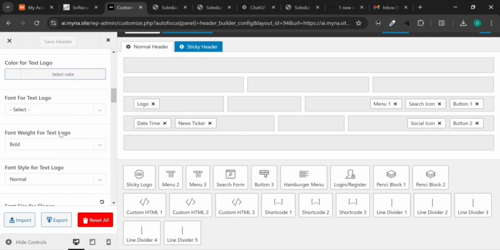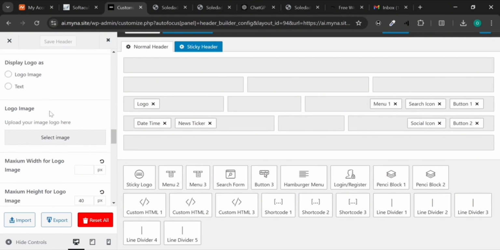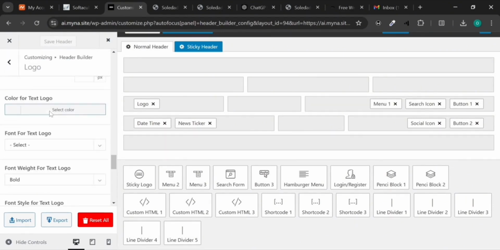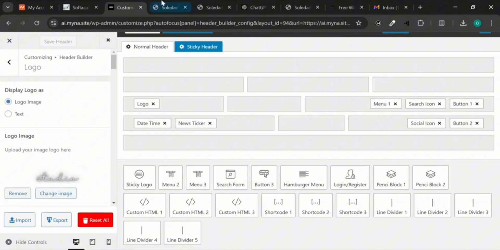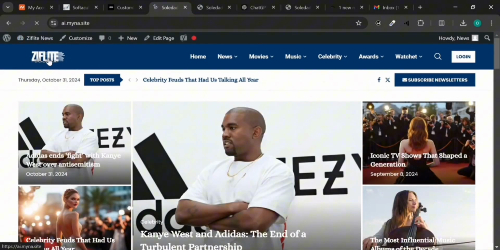All right, just make sure to scroll down. So we have logo image upload. You could upload if you want to do that here, but just make sure to scroll down and check all of that. All right, so here we could come to refresh this, and our logo has changed to Zipflight Studios.